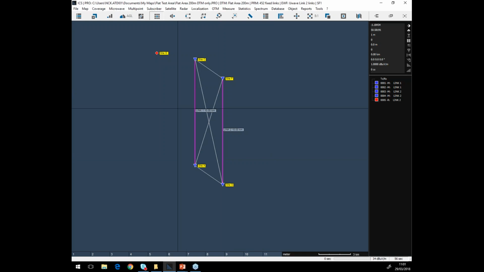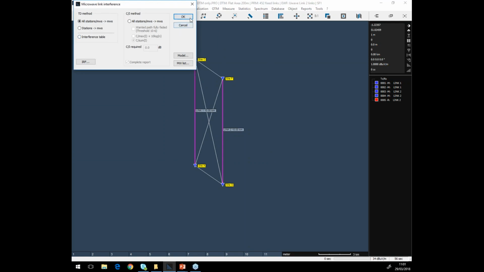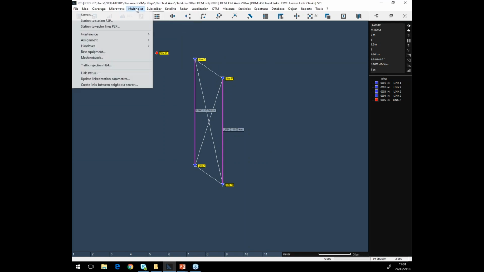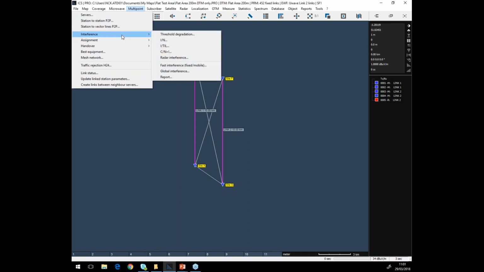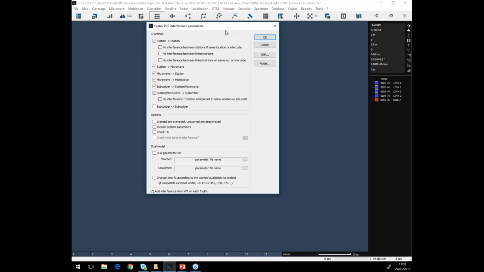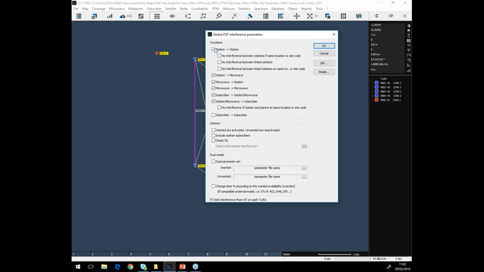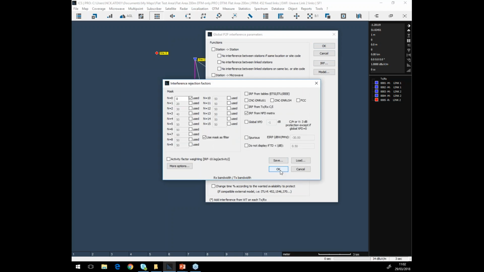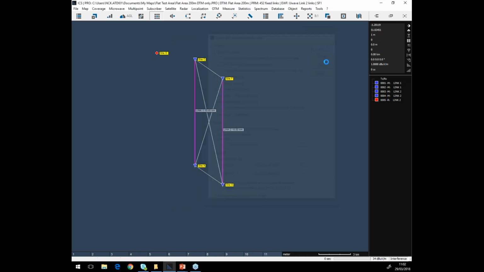How does one do a calculation of radar interference into these systems? Well, you put the radar in as a station, but you can't use the microwave interference because it only deals with microwave stations. What you have to do is use the multi-point interference. Here we are. And the one you want is global interference. So this is the one we can take other things into account. So if we wanted to do exactly as we have been doing, we could do microwave to microwave like that, select the IRF, select it from matrix, and it will produce no interference.